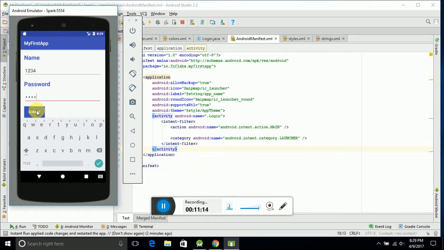Now in the next tutorial, we'll be connecting to a web server using the Volley library, which is a very compact HTTP client library. So let's check it out in the next tutorial.